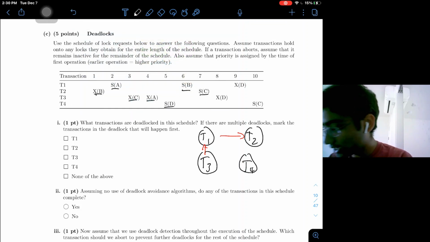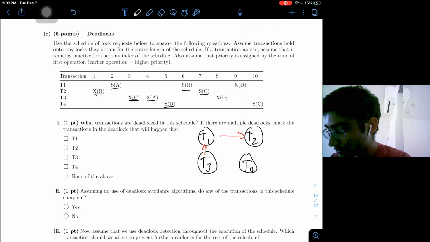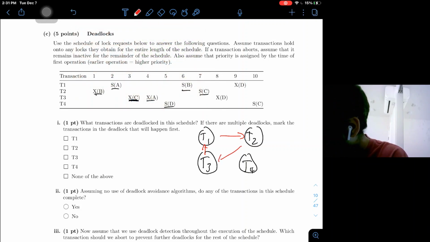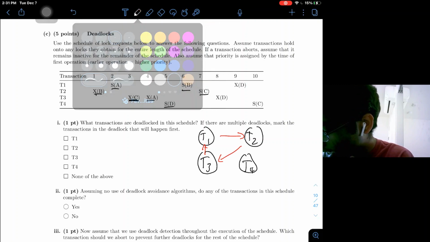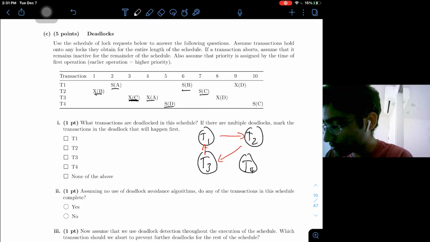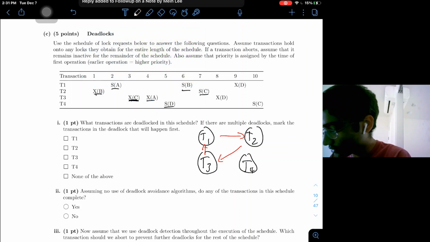Then in step 7, we see that T2 wants an S lock on C. However, over here we see that T3 has an X lock on C. Because those aren't compatible, T2 is going to be waiting for T3 in order to get that S lock on C. So we already see a cycle. This is the first deadlock. We don't really need to keep going at this point because we were told to use the first deadlock, but let's go ahead for the sake of it and go through the rest of them.